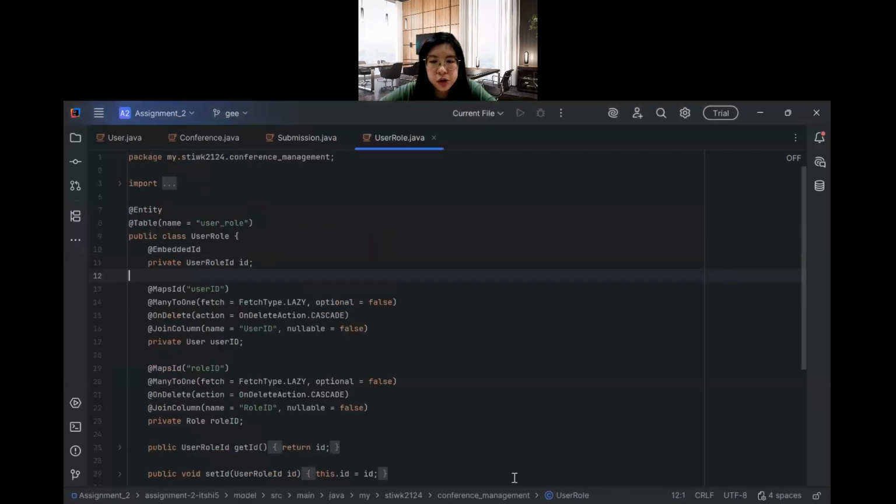So next is UserRole.java, and it maps the many-to-many relationship between users and roles. It uses @EmbeddedId for a composite key consisting of the user ID and the role ID, and @MapsId links each foreign key to the composite key. The @ManyToOne annotations map the relationship to user and role, while @OnDelete maintains the data integrity. So this class demonstrates the handling of many-to-many relationships in JPA.